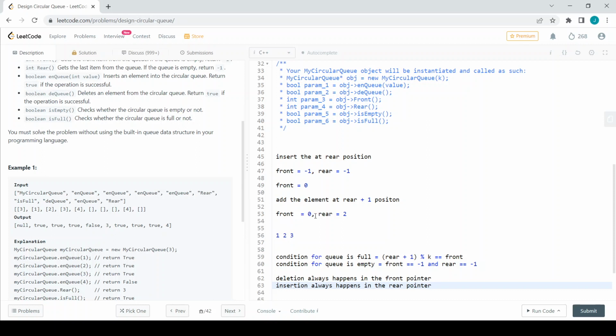So my front is at 0. Since front is at 0, the particular element which I want to delete is 1. So I will return 1. Since I can delete one element, I will be returning true, and then front will be moving to 1.